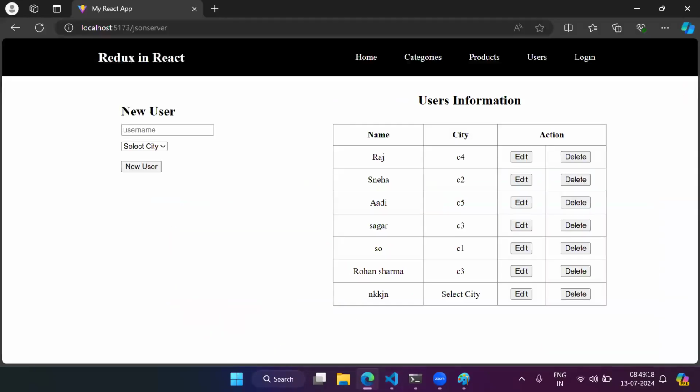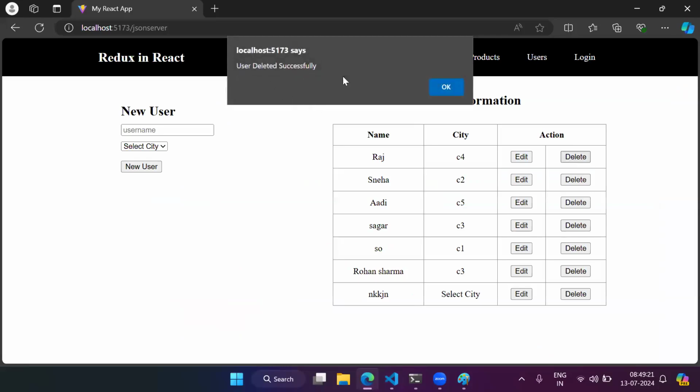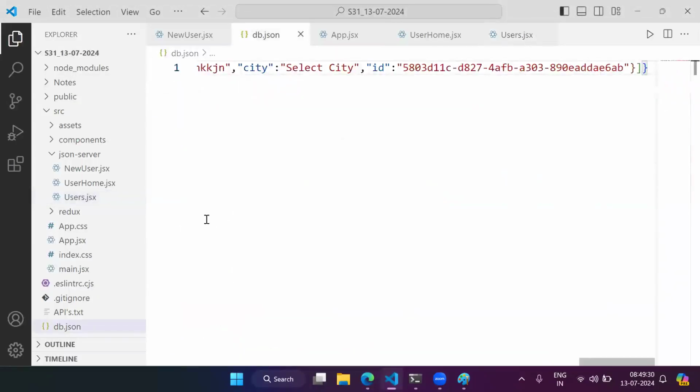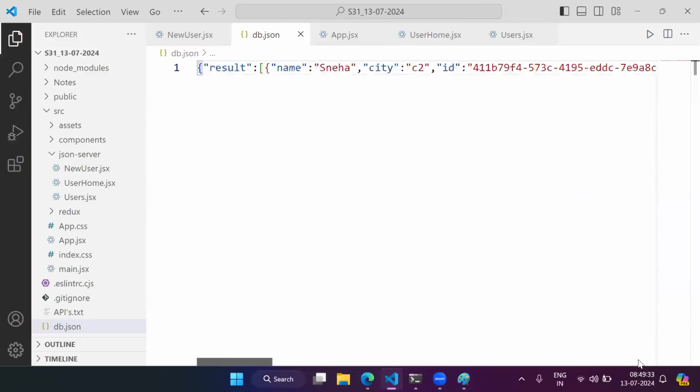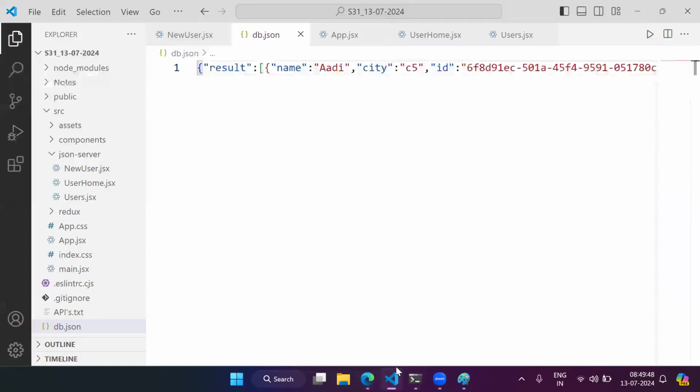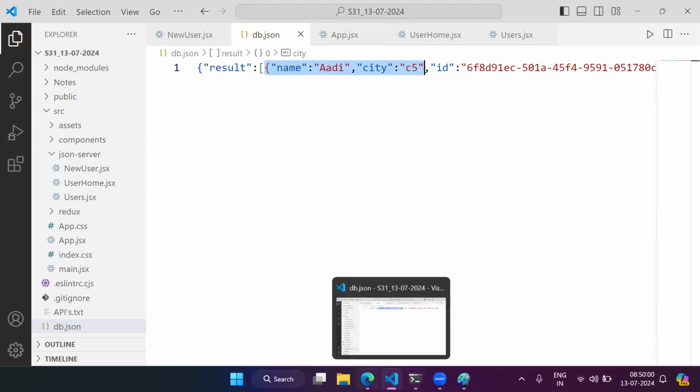So let's try here. If I click on this Raj, user deleted successfully. Now see, in the table it is not updated. But if you go to the db.json, the first data should not be Raj now. Now see, the first data is Sneha now. Now let me do one thing. Let me delete Sneha also. If I click on this, user deleted successfully. If I go back to my db.json, now see the first data is Adi. So Sneha and Raj both are removed. It means your JSON server got updated, but your table is not getting updated.